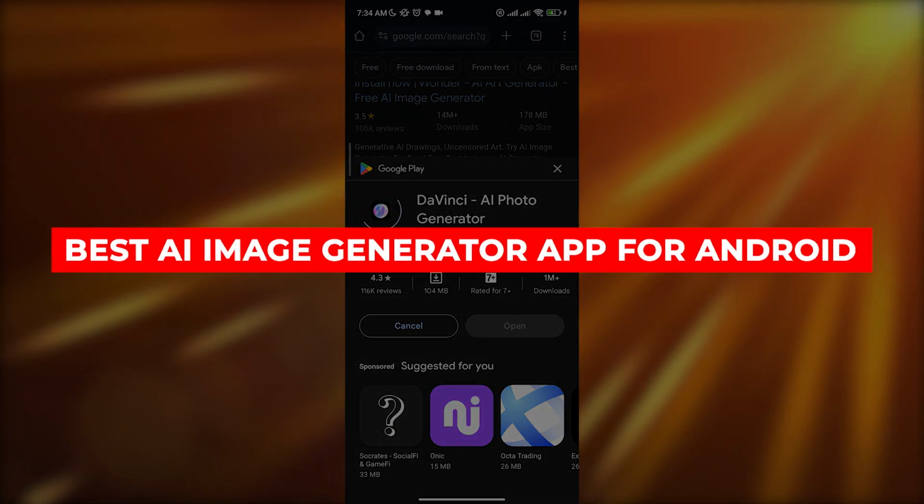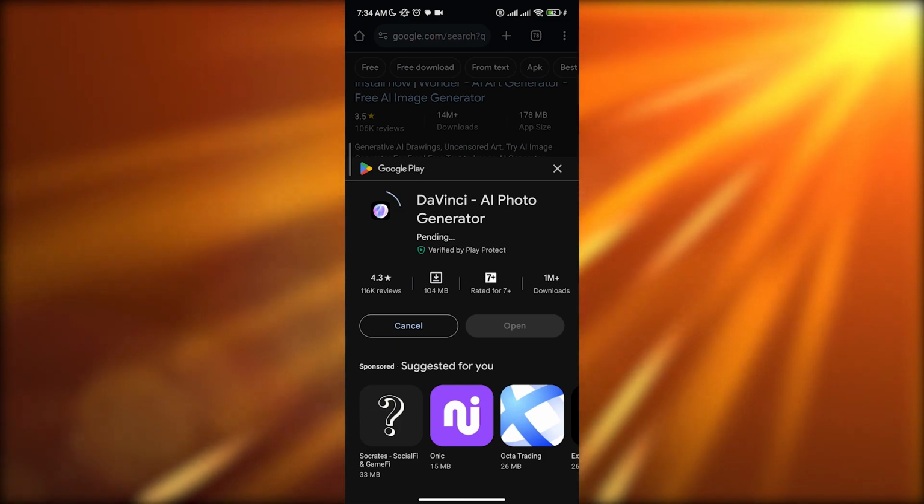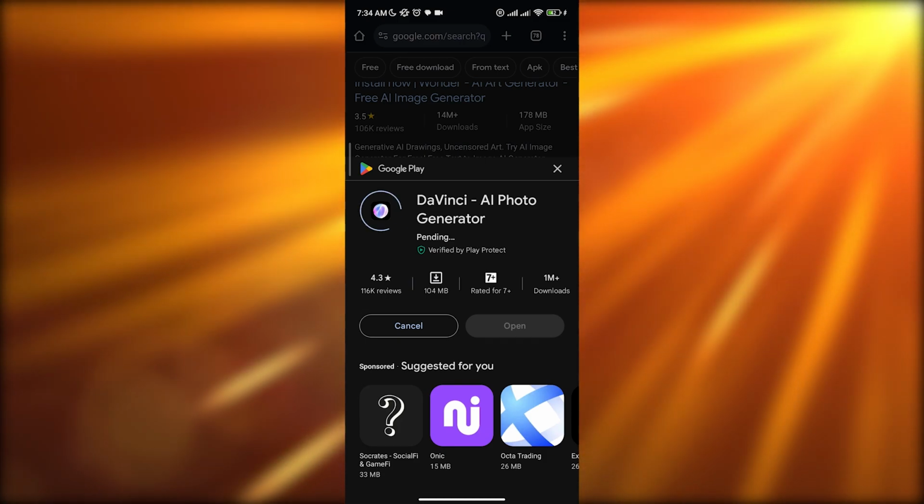Best AI image generator app for Android. Hi guys, in this video I'll show you what is the best AI image generator app for Android. So let's get into it.